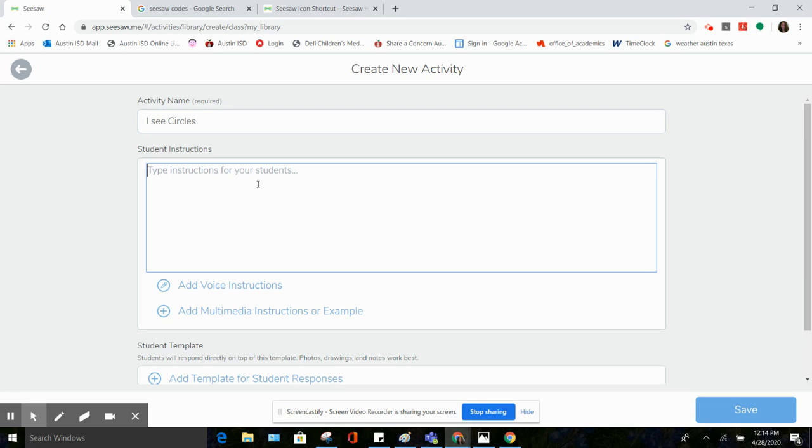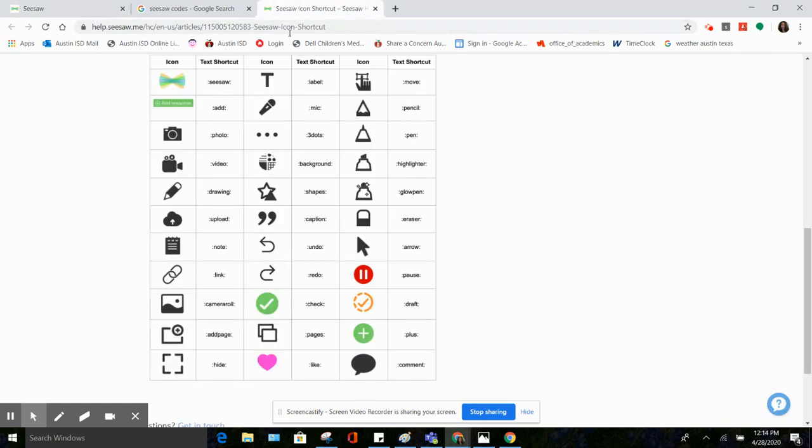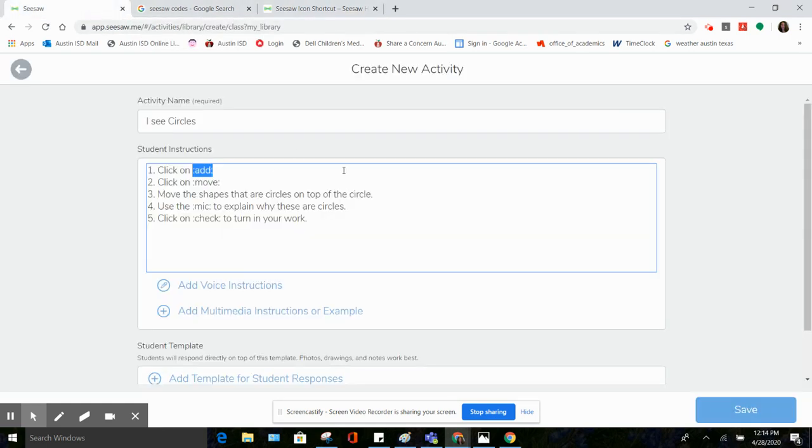So I've already typed the instructions so that I don't sit here and type them, because sometimes I can't type and talk at the same time. But if you see how I wrote add, the reason I did it this way is because I want the kids to see this icon when they see my instructions. So in order for it to look like this, I have to type this. And these shortcuts are at the end of this PowerPoint. So anyway, you write your instructions.